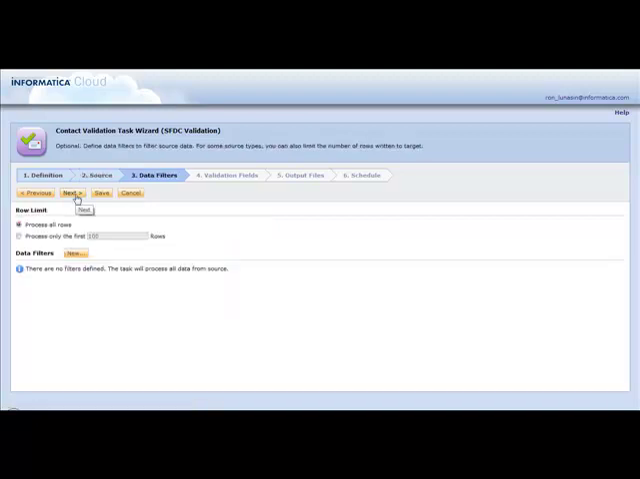All right, so step three, here's where I can limit the rows if I wanted to. So if I had a large number of records and let's say I only wanted to do this validation for records created this year, or maybe I only wanted to do this for a certain region or country, I could go ahead and put in a filter for that.